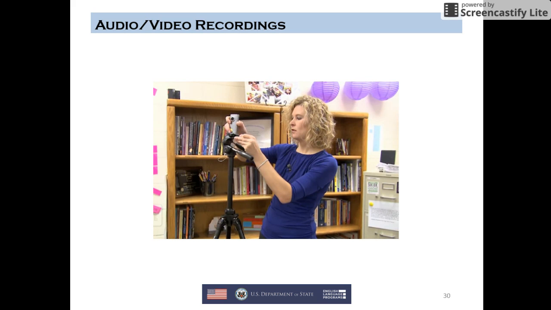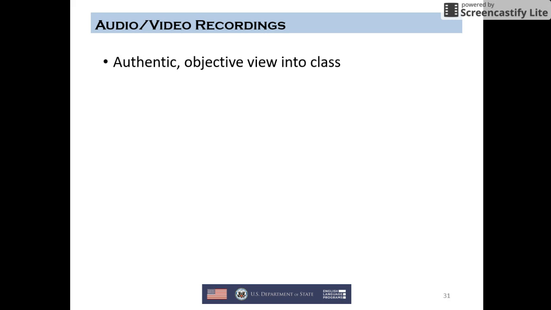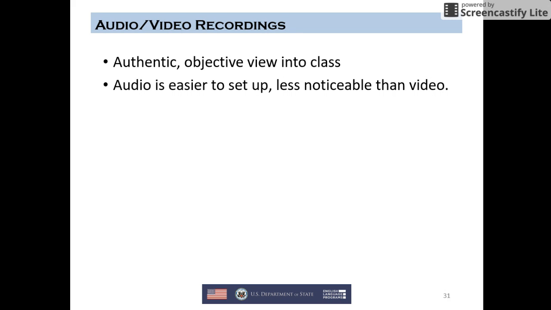The second form of observable data that you can collect is audio or video recordings. Audio video recordings are authentic in that you have what really happened in the class, and it's also an objective view into what happened in the class. The video camera or the audio recorder will find things that you might miss as a teacher. Consider that audio may be easier to set up. It will probably be less noticeable than a camera in front of the class.